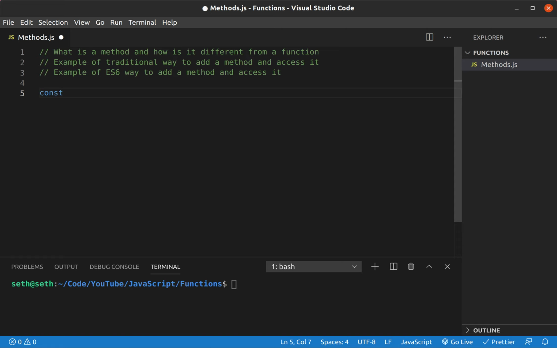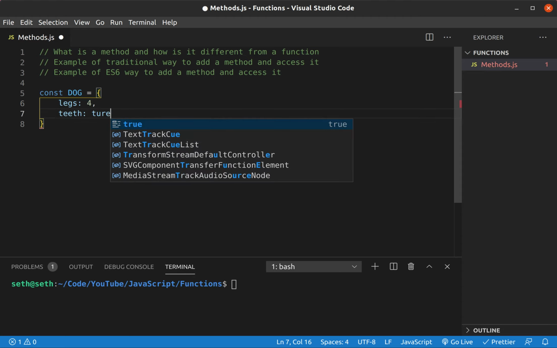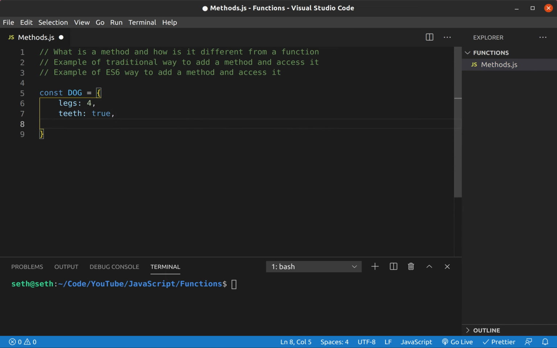We're going to go ahead and put together an object here called dog, and we're going to give this object named dog a few properties here. So we know dogs have 4 legs, and we know dogs do have teeth, and we know they have a nose, and of course they have a best friend.